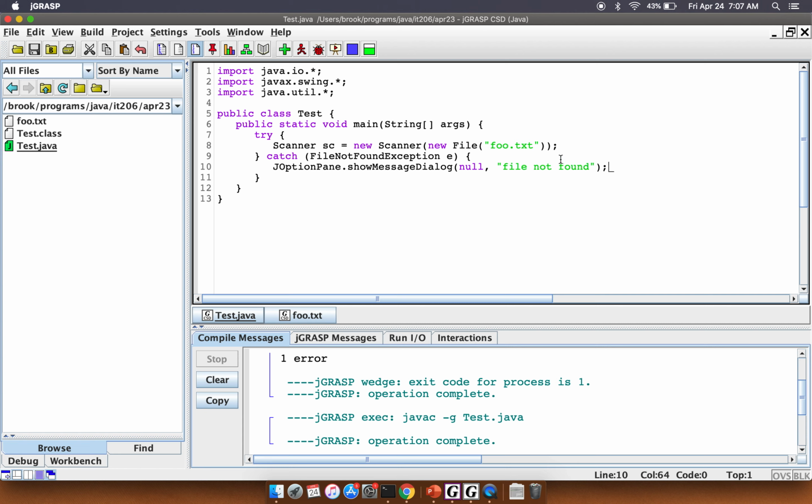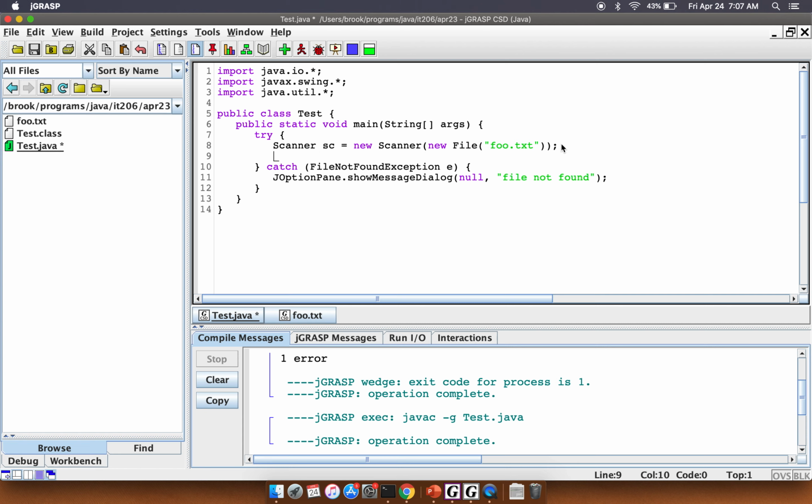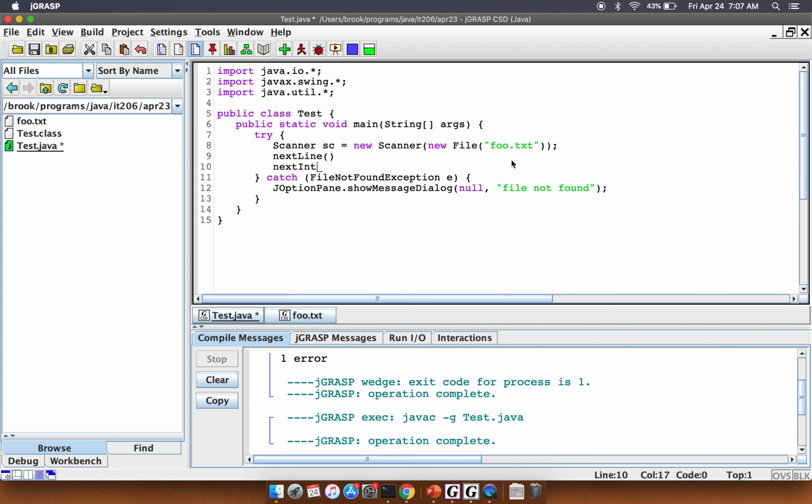Now that we have this scanner object, we can call methods like nextLine. There's also nextInt and nextDouble, so it depends on what's in your file. For text files, we're reasonably safe with nextLine. So let's do this: String s equals sc.nextLine.